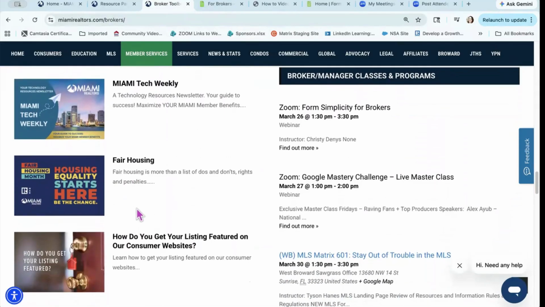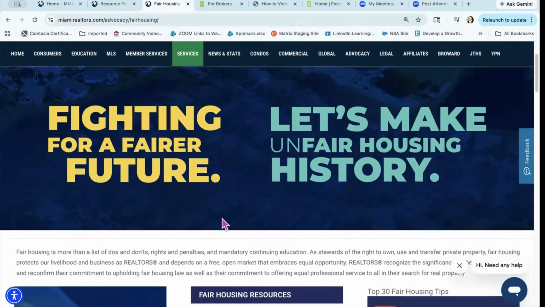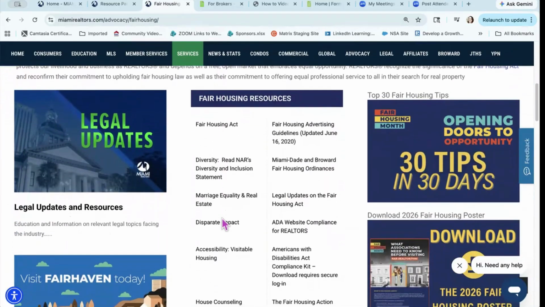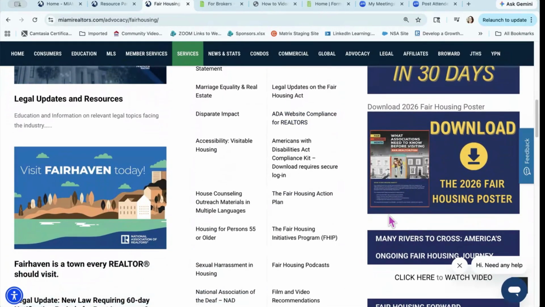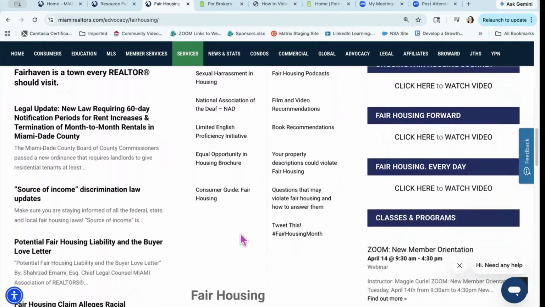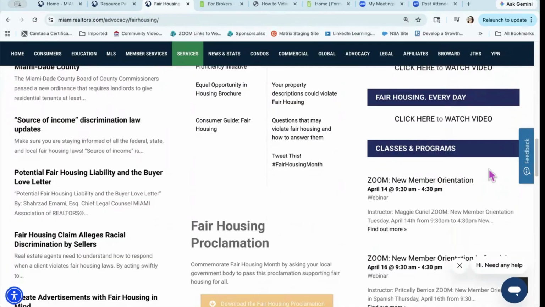Fair housing. This is a plethora of what we can and we cannot do. It also includes the penalties. And if I click on here, you have access to a full page, Fighting for Fair Future, Let's Make Unfair Housing History, and you have all of your fair housing resources, top 30 fair housing tips, downloadable 2026 fair housing posters, as well as additional articles and future classes that are available. This does include new member orientation.